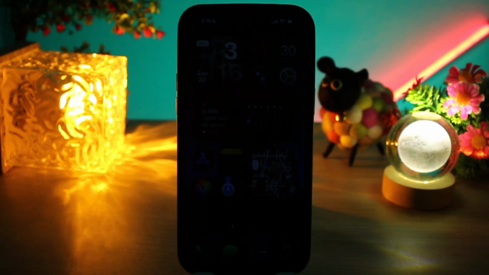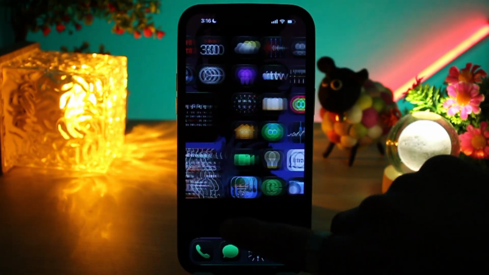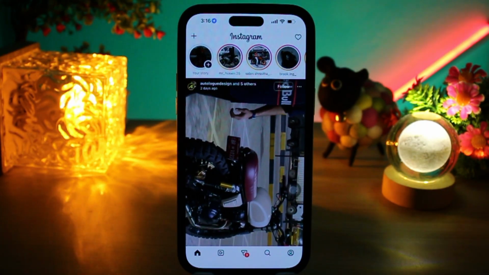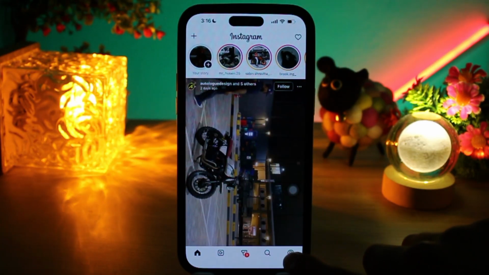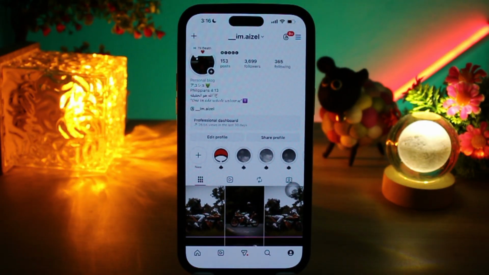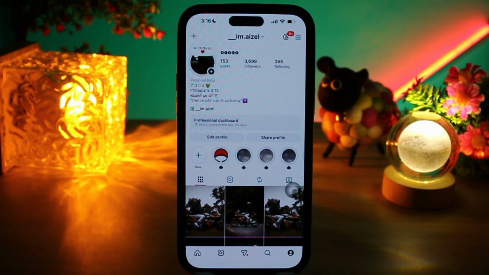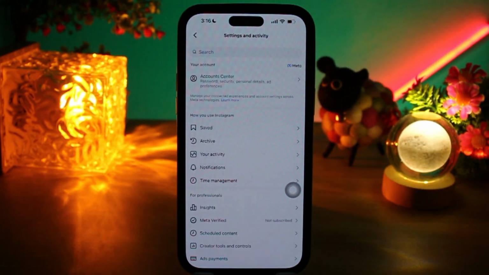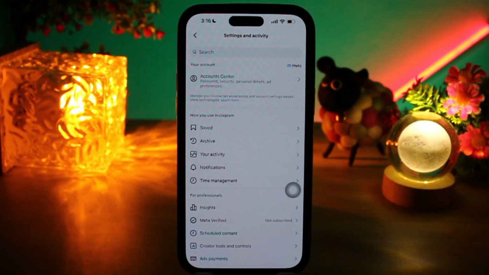So the first thing that you need to do is simply head over and open up your Instagram app. And once you're inside there, what you need to do is tap on your profile icon on the bottom right of your screen. Now, inside your profile page, in the top right corner, you'll be seeing the three horizontal lines. Simply tap on that icon and then that will redirect to your settings and activity.